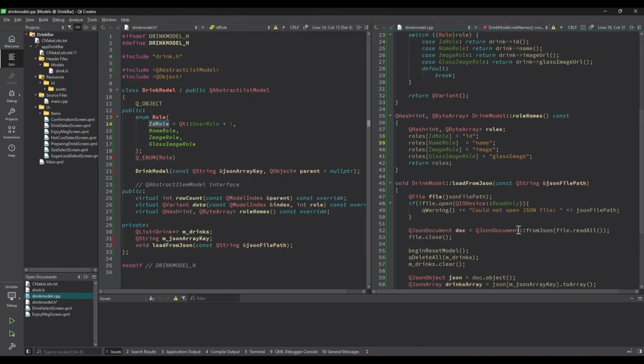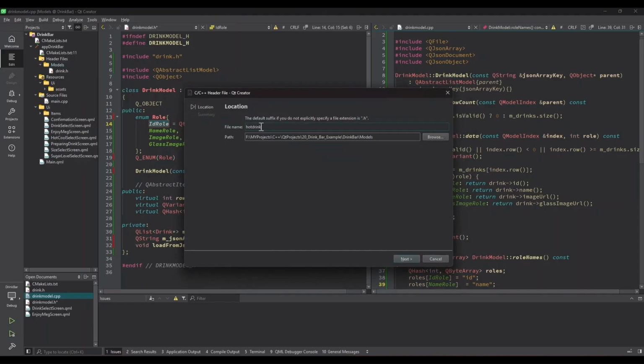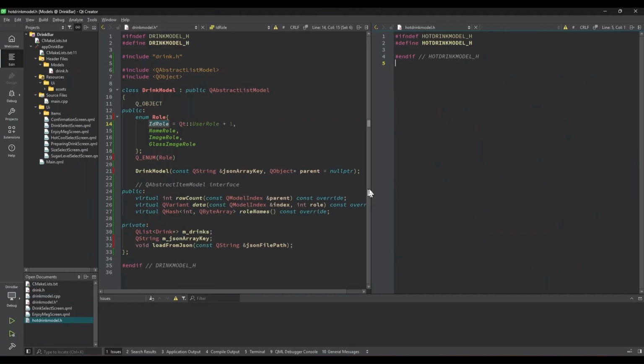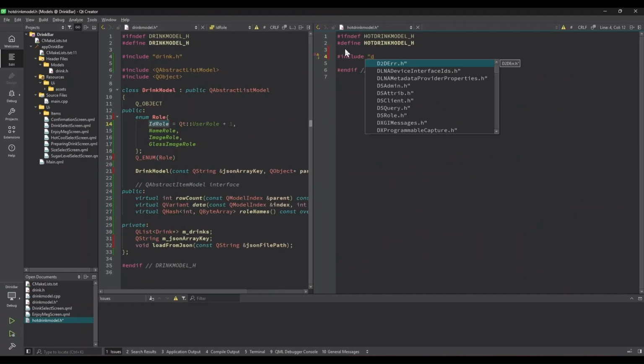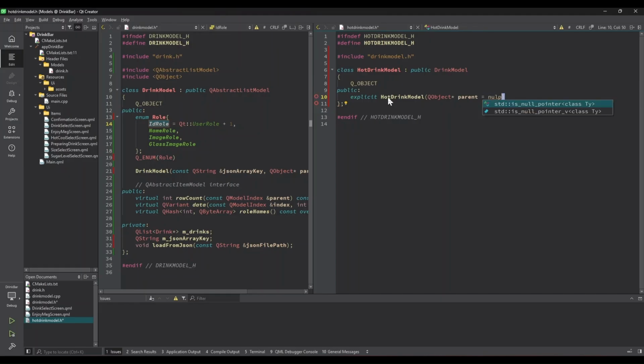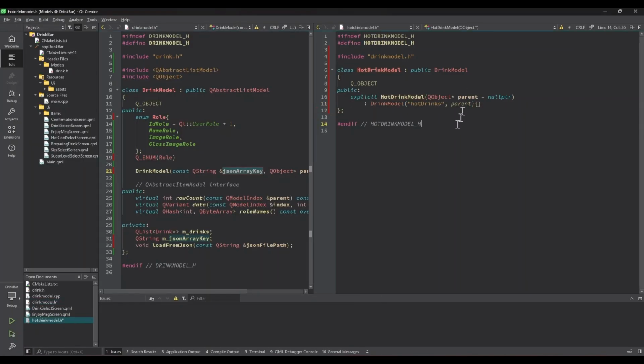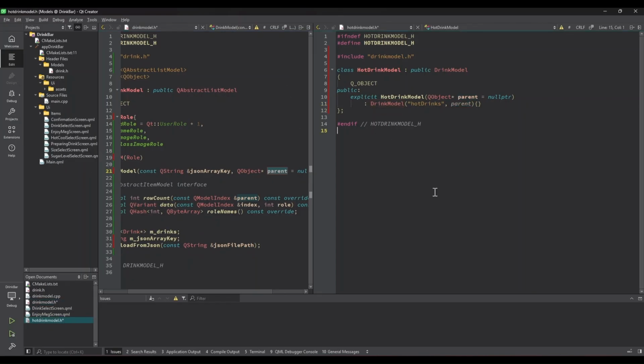Alright, let's create separate models for the hot, cool, and fresh drink tables. First, for the hot drink model, create a new C++ header file named hotdrinkmodel.h and place it in the models folder. First include the drinkmodel.h header. Create a new class HotDrinkModel that inherits from the DrinkModel class. Add the Q_OBJECT macro. In the constructor, define explicit HotDrinkModel with a QObject pointer parameter, defaulting to nullptr, and pass it to the base DrinkModel class. In the DrinkModel constructor, pass the JSON array key, hotDrinks, along with the parent. Okay, that's all we need here.